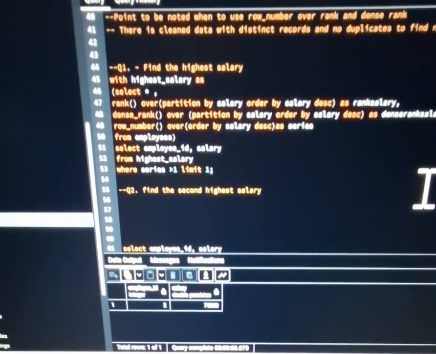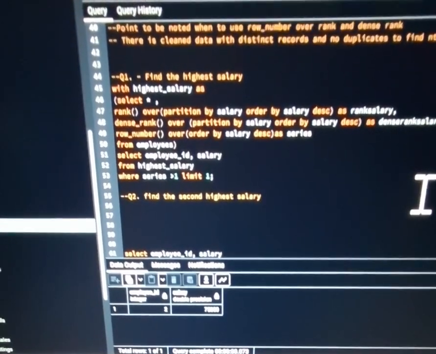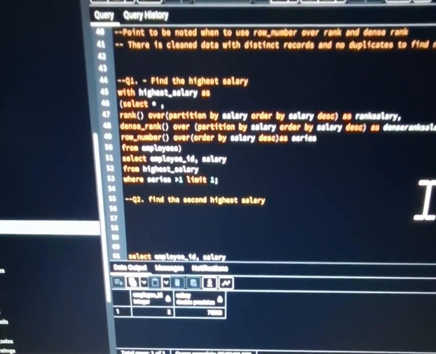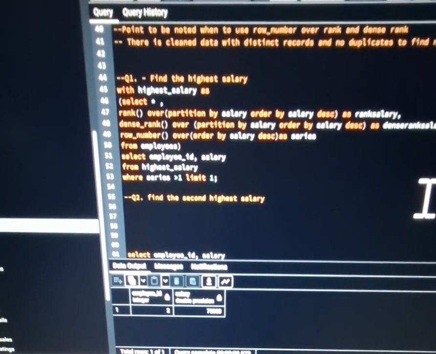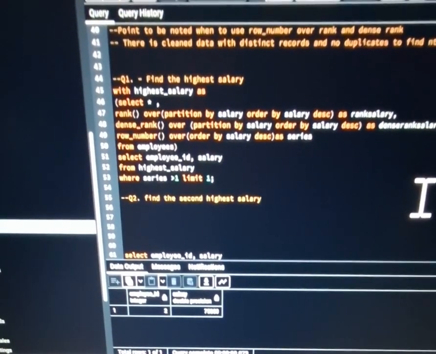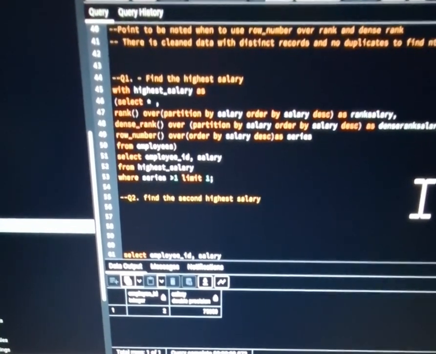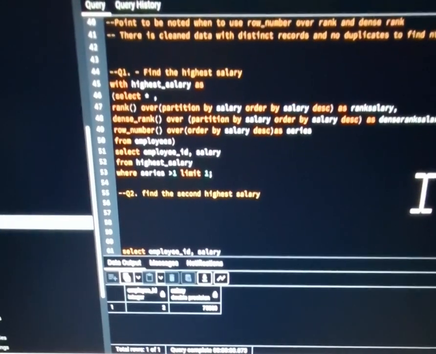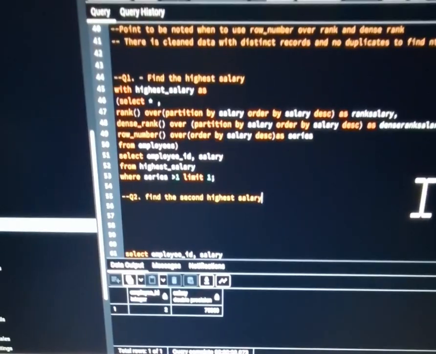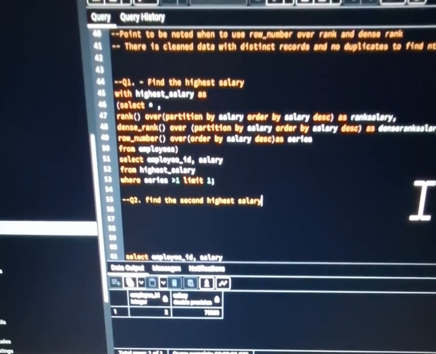So today we are gonna see two ways in PostgreSQL to find the highest salary, the second highest salary, and the beauty of the difference between rank, dense rank, and row number. When dense rank and row number are not applicable in a particular scenario, row number plays a crucial part. So let us see and understand with the help of an example here.